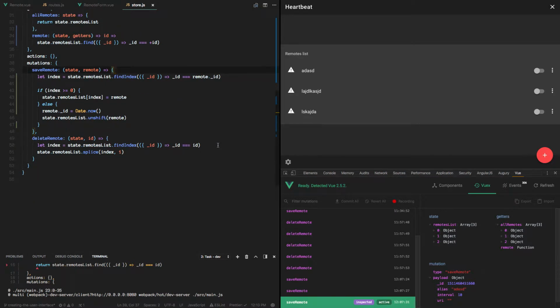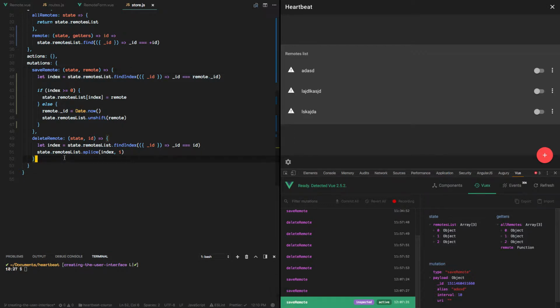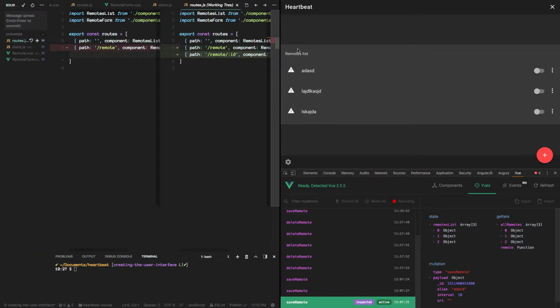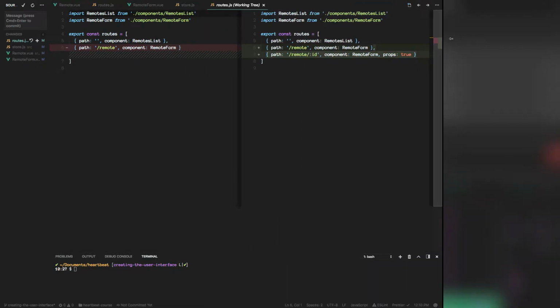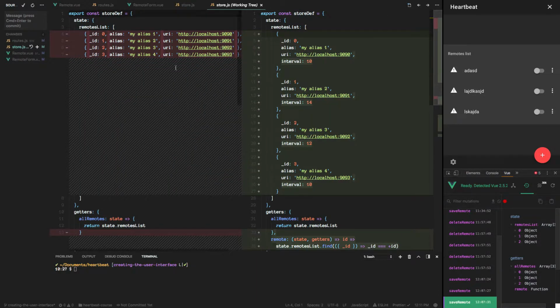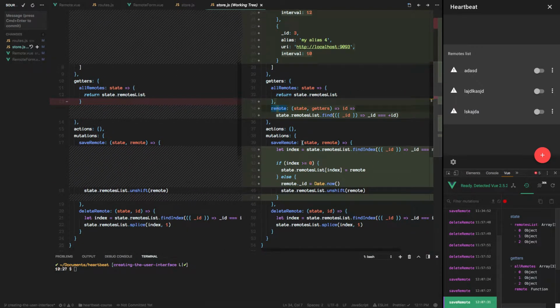Let's finally commit the changes we just made and move on to something else. Alright, so like I said, we added a new path for our routes. We also modified our getters to include this remote one.